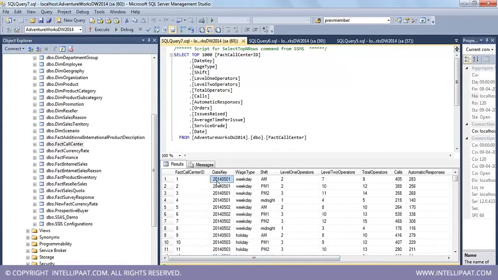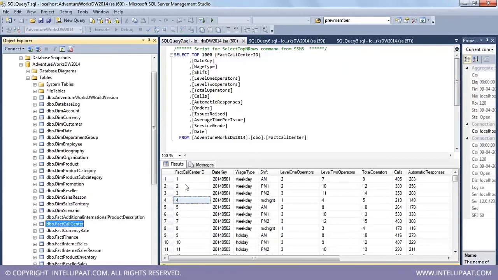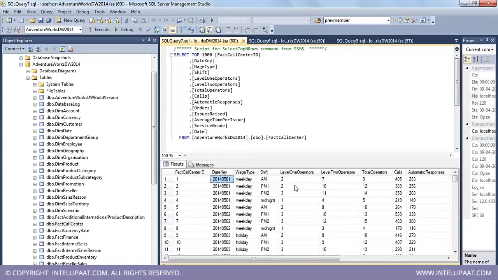Okay, and here you can see the categorization is based only on fact call center ID and date key. And what is this fact call center ID? It's just based on date key. So for each day, what is the data captured? Okay, it really depends on your level of granularity.